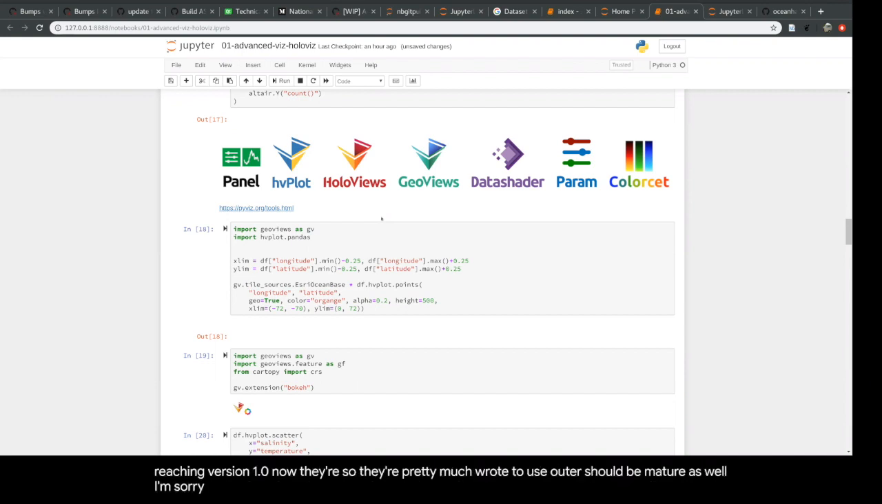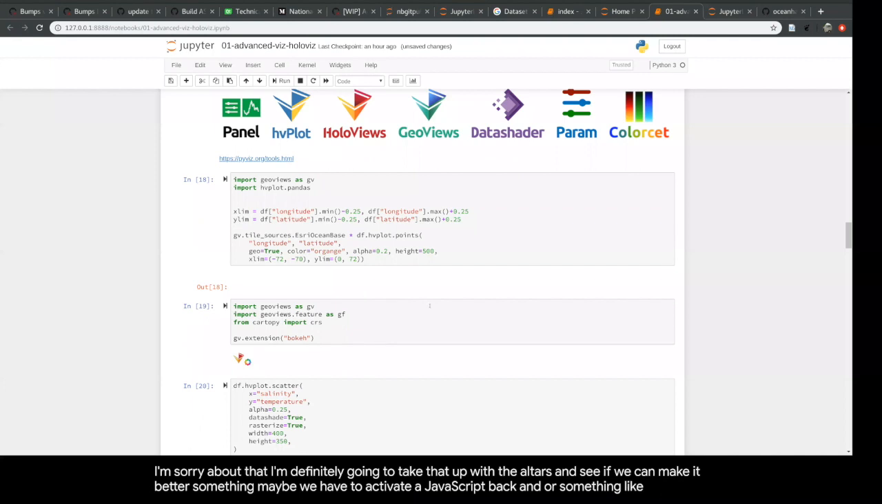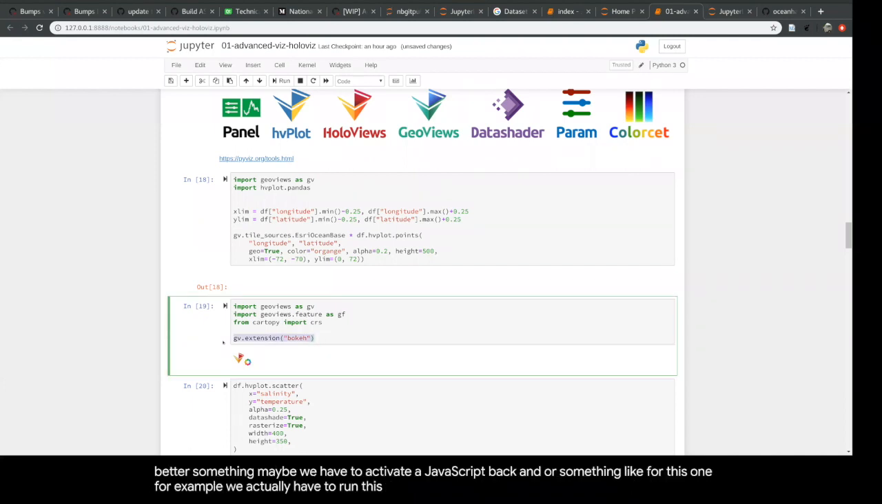I'm sorry about that. I'm definitely gonna take that up with the authors and see if we can make it better. Maybe we have to activate a JavaScript backend or something. I'll let you know as soon as I find out. Like for this one, for example, we actually have to run this to activate the JavaScript backend, and it just works. So here what I'm doing, I'm working with the same data, and I was going to create the same kind of graph. We're creating TS diagrams from that glider.